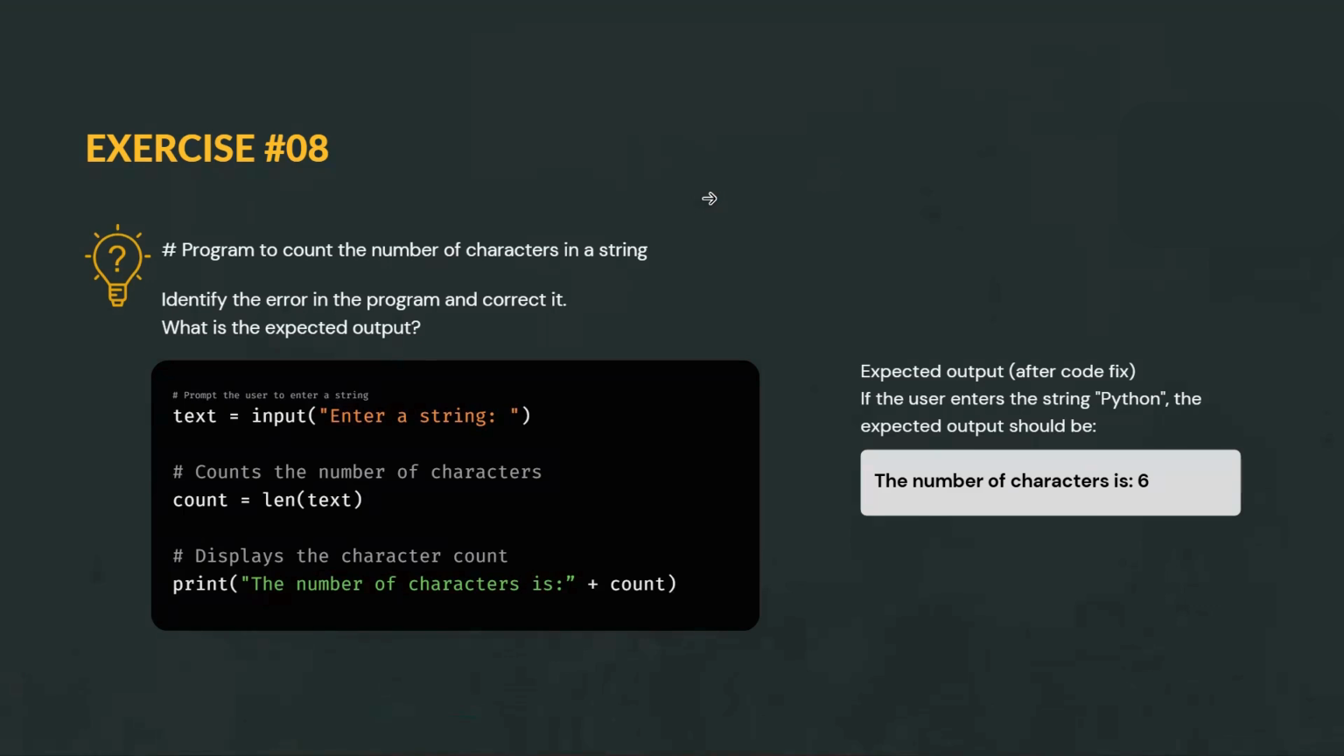And today we are diving into exercise 8. This one's all about counting the number of characters in a string. It sounds really simple, but there's a small error in the code that might trip you up, especially if you're new to Python. So let's debug it together and learn a simple, super important concept while we are at it.